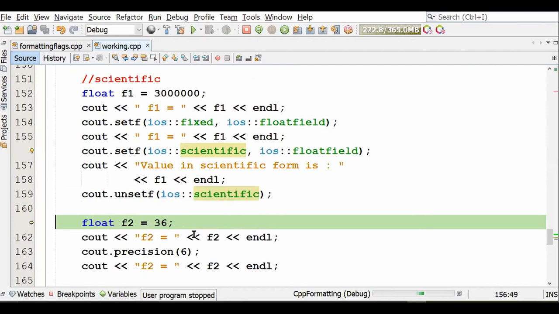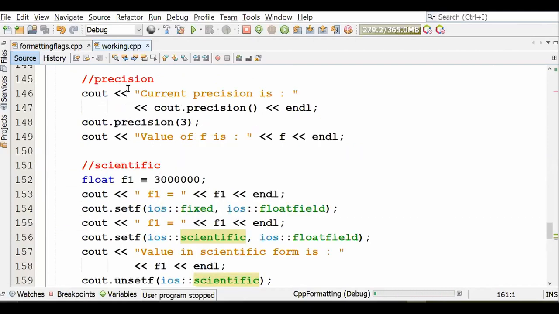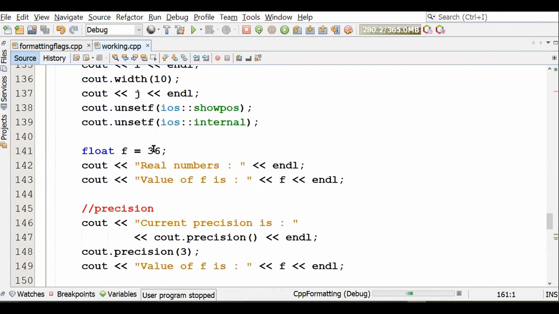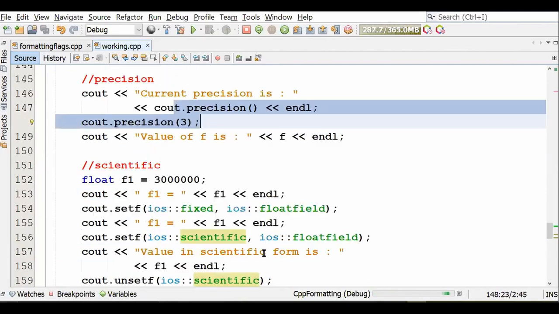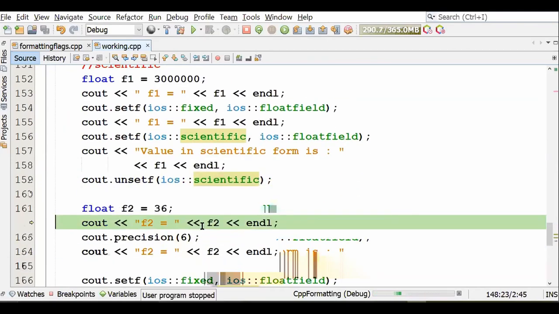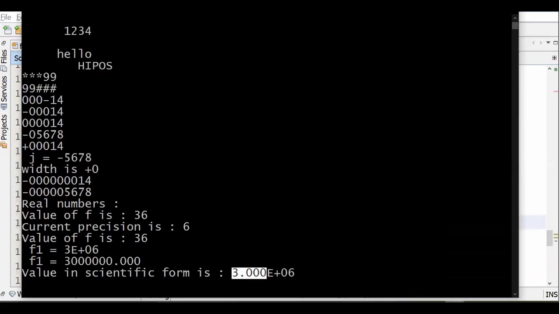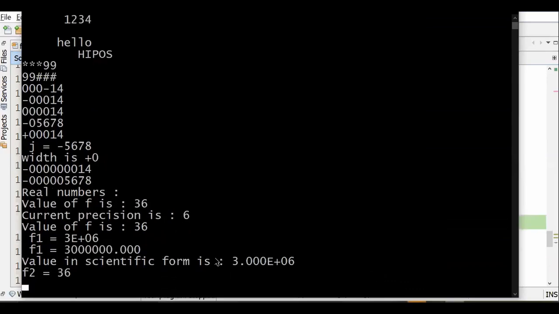I unset scientific now once again. Let's come back to this problem that we had. We had this number 36 and we tried it in different ways, precision, nothing happened. Now let's have number 36 once again. I try and print that number 36. 36 getting displayed as 36.